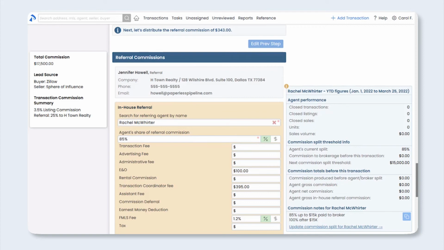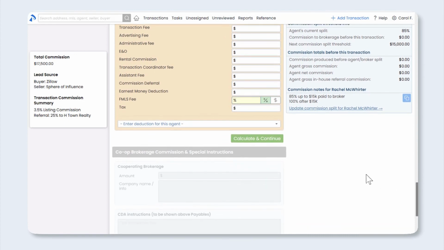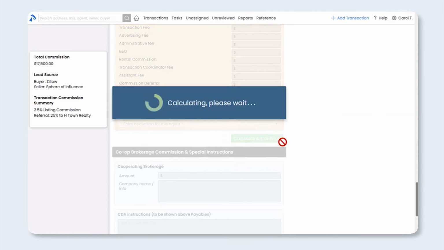You also have the ability to collect agent fees and deductions in the same way that you collect fees and deductions from the agent on the transaction. If you don't collect agent fees from referral recipients, simply delete the default amounts. Once you've added your desired fees and deductions, you can click Calculate and Continue to move on to the final steps.